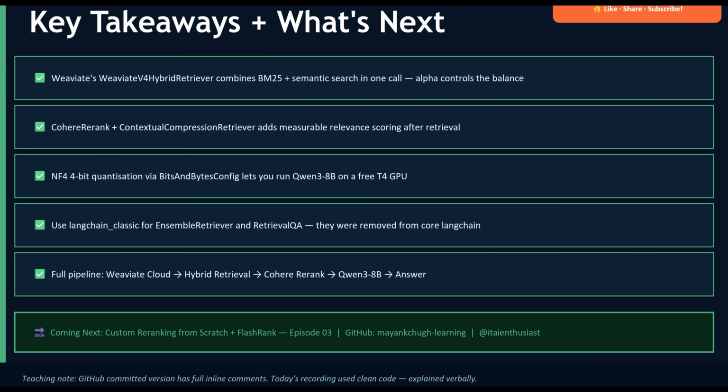Cohere reranking adds a precise layer that BM25 and semantic search simply can't match on their own. You get the actual relevance score, 0.3848, the actual top score from the live demo. NF4 quantization is not just an academic trick, it's the practical key to running a production grade 7 billion model on budget hardware.